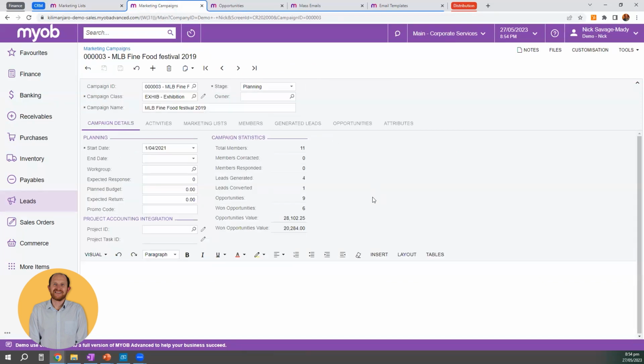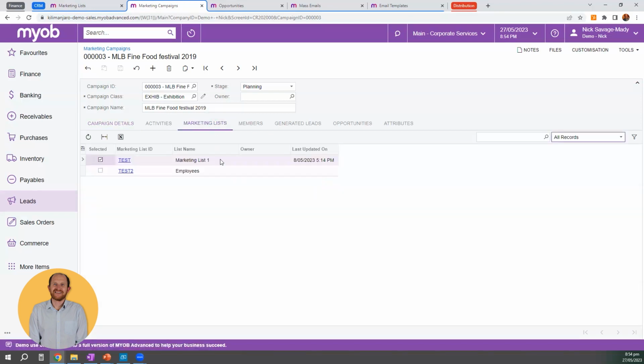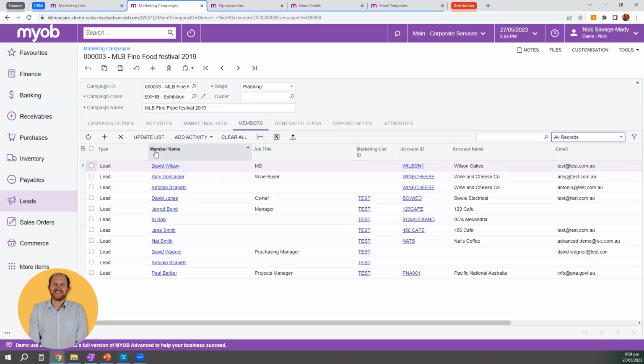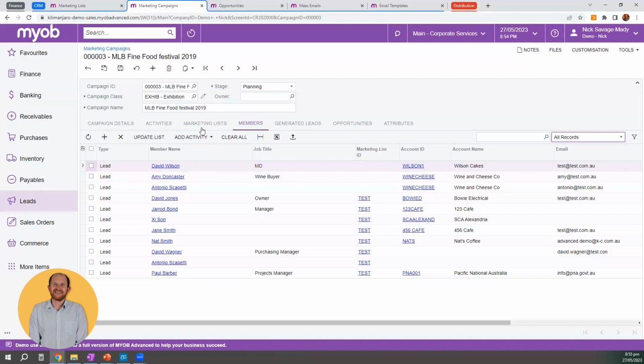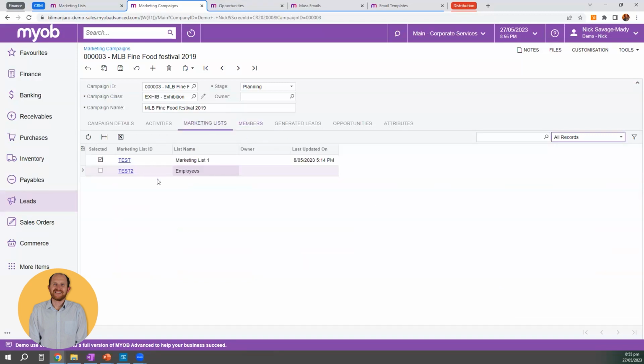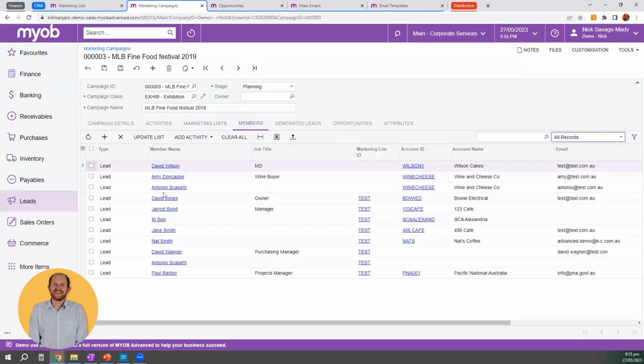Now, the next bit I want to talk about is marketing campaigns. So again, it's more of a change to the screen design just to make it simpler. And the first thing really is to do with this marketing lists area. So in here, it's as simple as if you want to add members in, you can just tick one of these and tick another one, for example. And then when you go to the members, you can then update the list, and that updates it based on what is selected within here. So it just makes it a little bit easier to go through and say, these are the marketing lists I have in the system, and then load them in via that side of things as well.